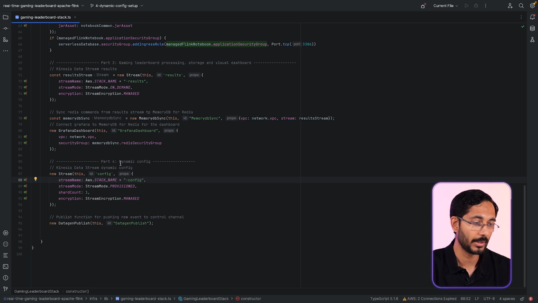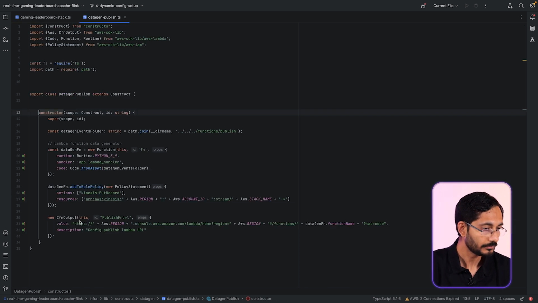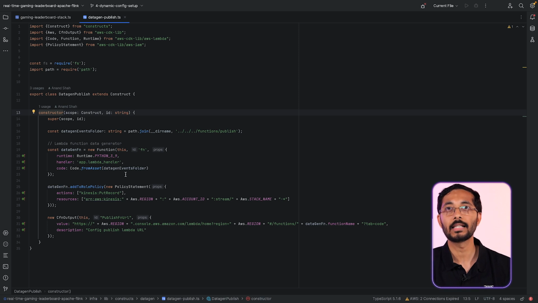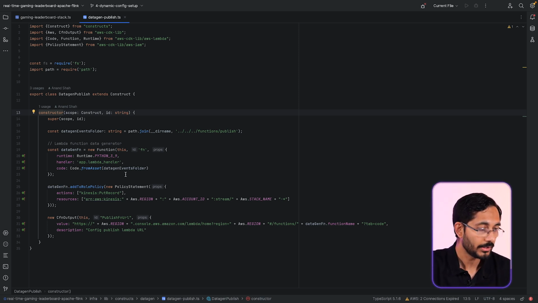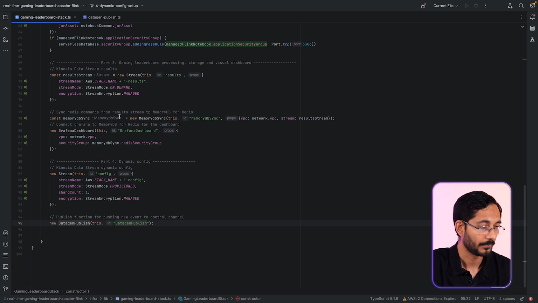So, what has been added in part 4? First one, a new stream called config which is essentially a Kinesis data stream, and second is the data generator which is basically a Lambda function responsible for publishing an event. What you can do with this Lambda function? It is a pass through function. So, whatever you give as the input, it just passes to the Kinesis data stream.